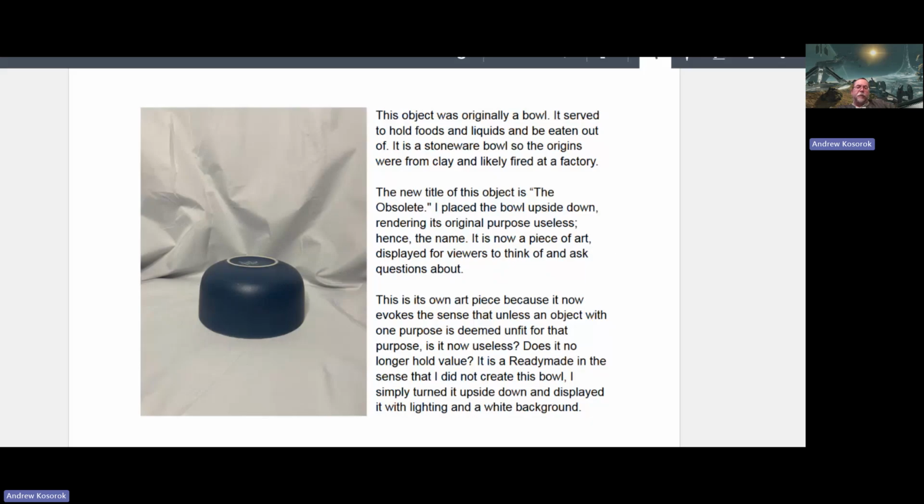And talking about why is it its own artwork? And talking a little bit about how by changing the context and the meaning, it has changed what this is. It's no longer functioning as a bowl at all. It can't because it's not useful as a bowl. So the function has to go somewhere else.